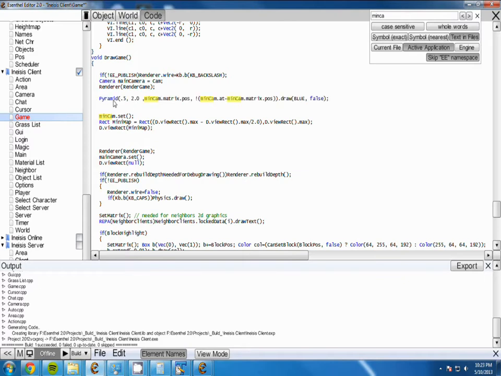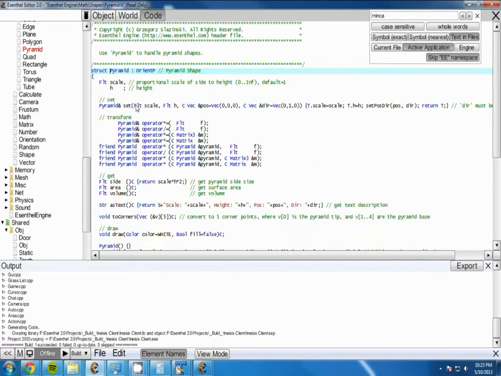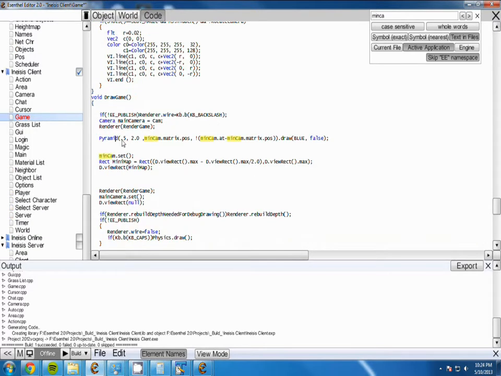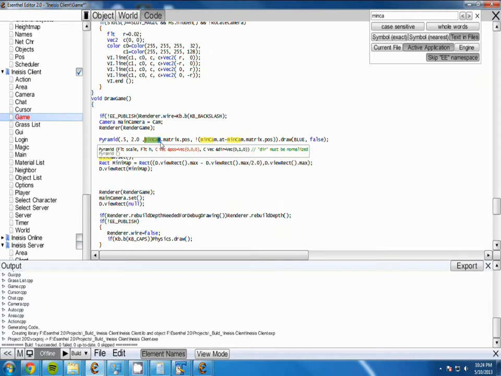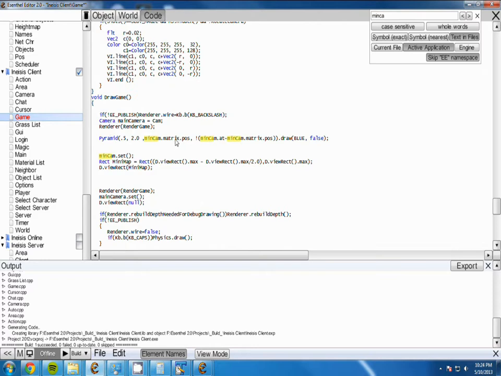So to do that, let's create the pyramid function that Esenthel defines. It takes in just basically the scale, the height, and the vector. So the scale I put is 0.5, 2 times the height. So what you want to do is this minicam, take the matrix dot position, and that will be the location, the position of the pyramid. And to point it in the right location, you want to normalize, which is what this exclamation point does.